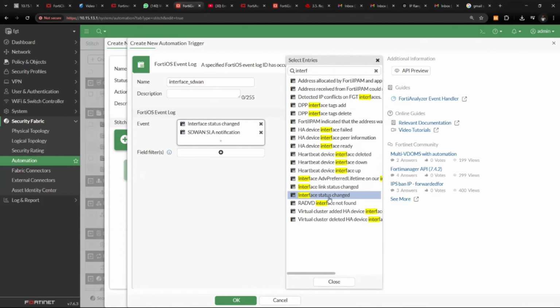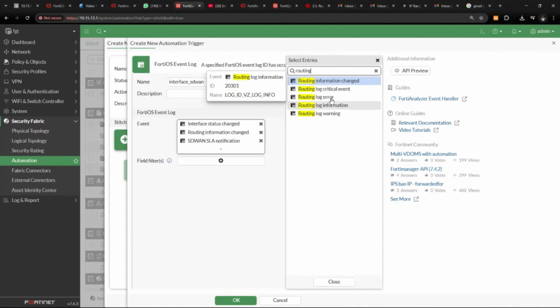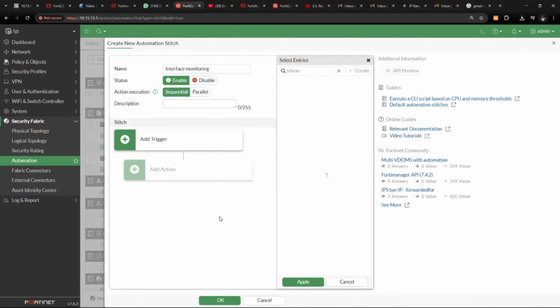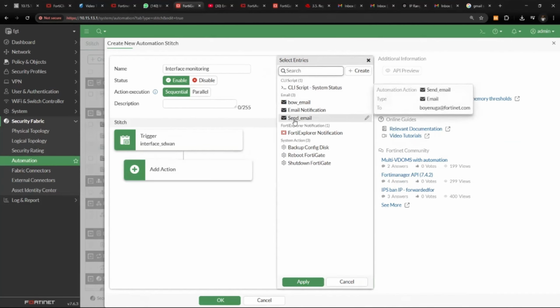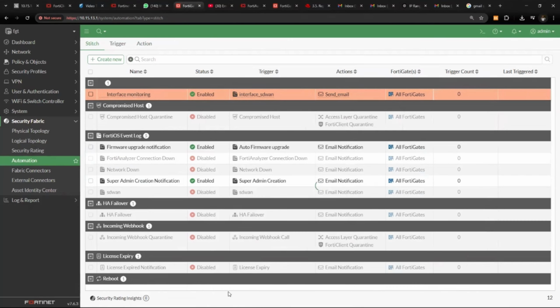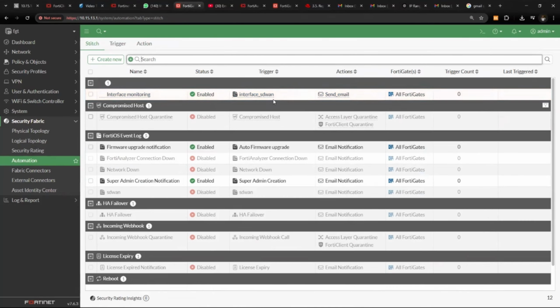Interface status changed. Then one more thing we want to add, routing information changed. These are the three we want to look at under interface. Then add it to the trigger, apply. Then under action, take the send email action. Apply, then click OK. So now we have interface monitoring.